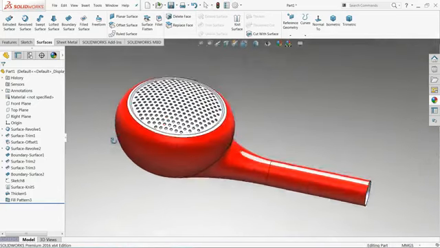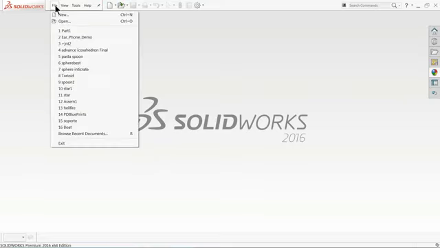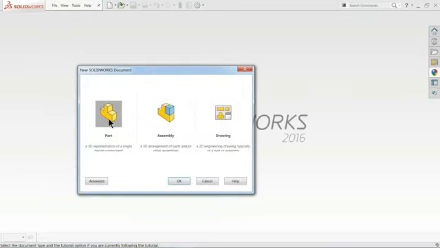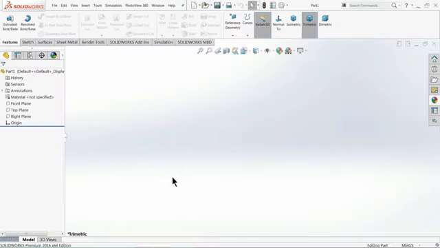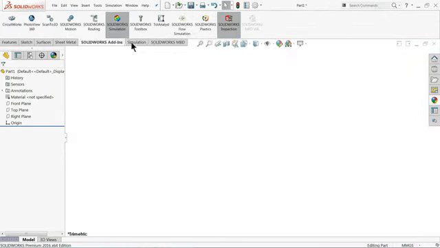So I hope you like it. So let's start to see. Here let's start to create our microphone earphone body. So we will go to file, new, and I will select part. Okay, now we are in the SolidWorks interface. Let me do some settings. Let's go to add-ins. I will remove these add-ins.